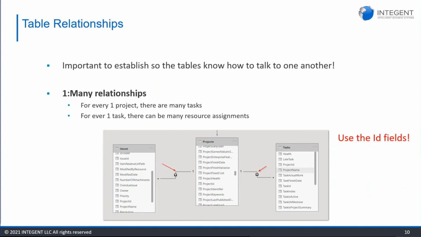I will say Power BI does do a pretty good job of creating those relationships for you. It does usually have those established once you pull in your data. But I always recommend reviewing those relationships before you start building your report, because if for some reason Power BI gets it wrong, then your visuals aren't going to reflect the correct data.